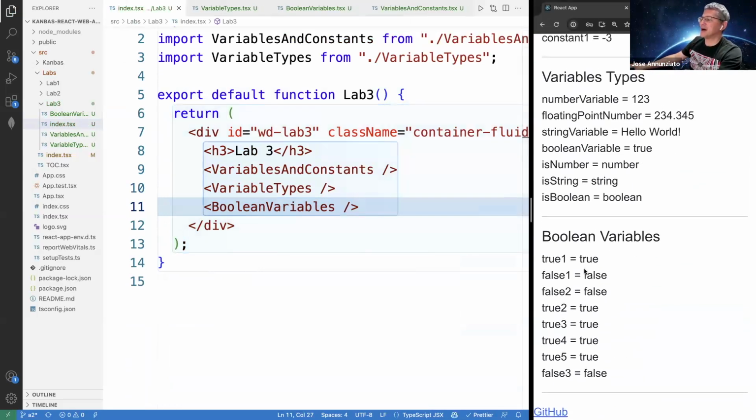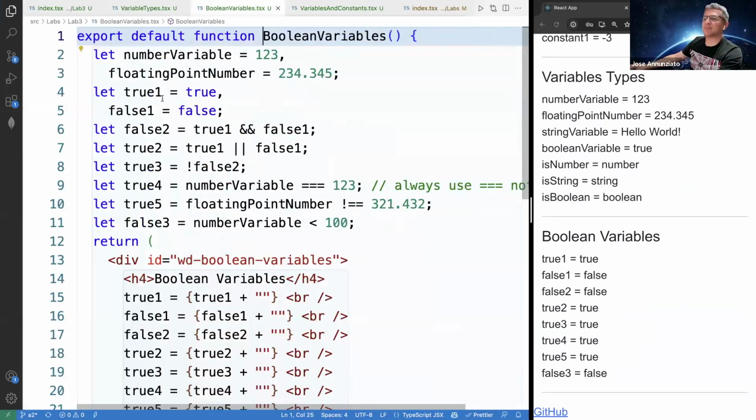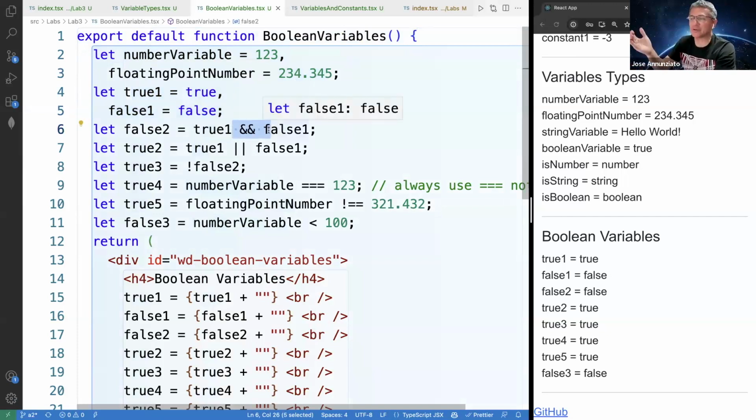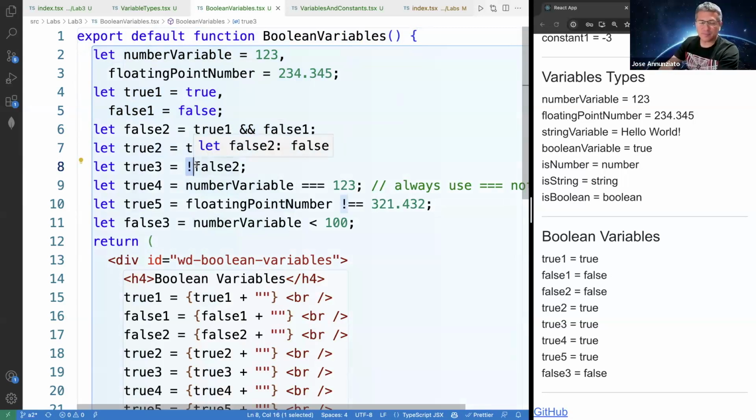Okay. So notice that in Boolean variables, we are declaring a couple of numbers, floating point, right? A couple of true, false variables of type Boolean, right? And then here I'm demonstrating using various Boolean operators such as the AND operator, the OR operator, the NOT operator. So these all should be familiar to you from other languages, right? And they behave the same way. So those are definitely the same.